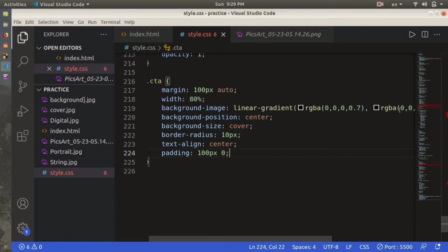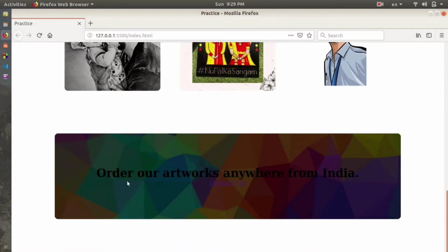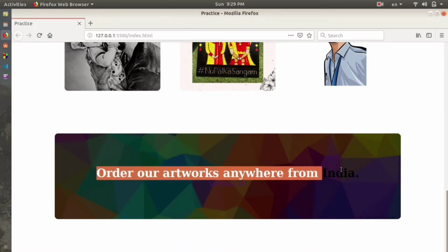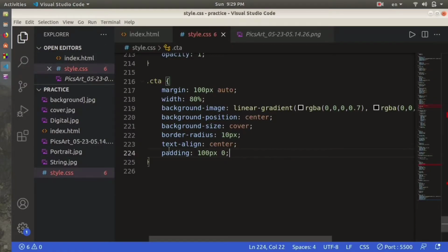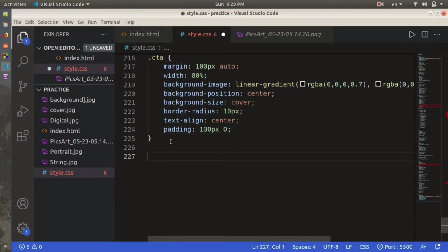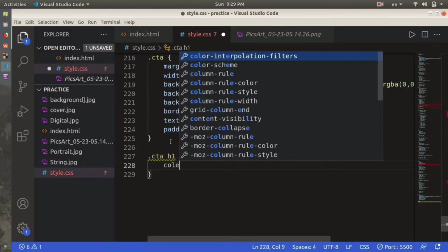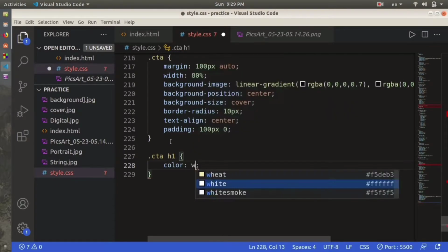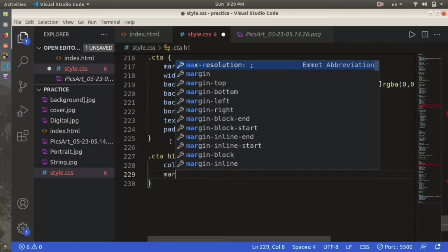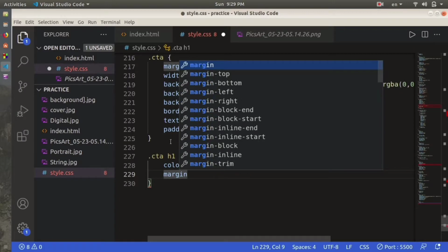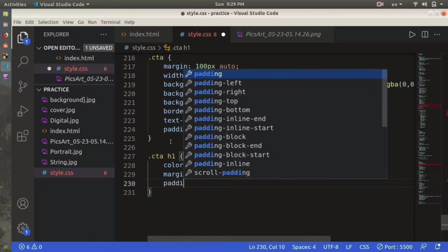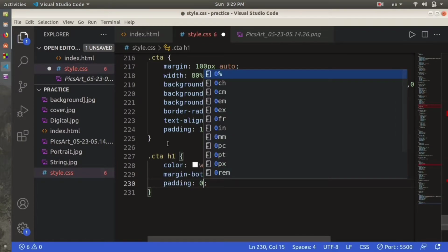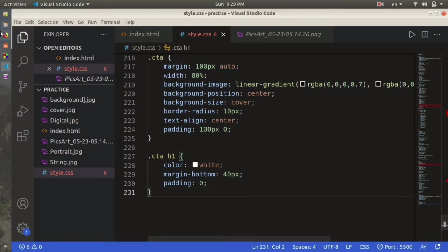Now let's save this and watch it again. Okay, this is how it looks now. Order our artworks anywhere from India, and this is the contact us button, but we have to do some more styling to make it look good to the viewer. So for that, let me paste this class, and here we're going to use header 1, and on the header 1 we're going to use color white, then margin bottom of 40 pixel, then padding will be 0. Okay, now let's save this. Okay, now you can see this looks good.